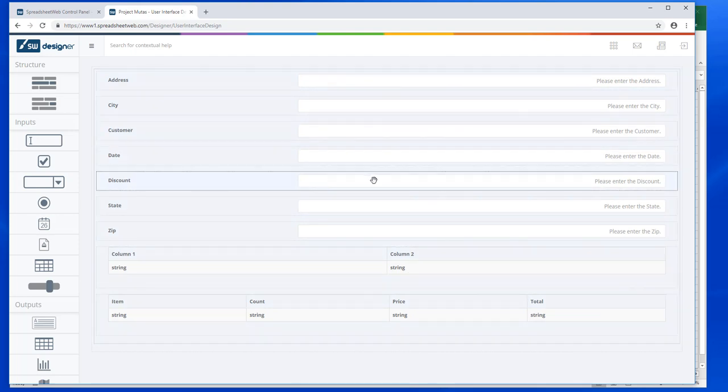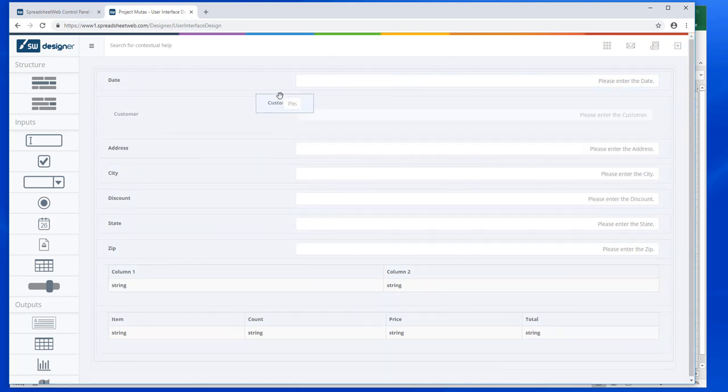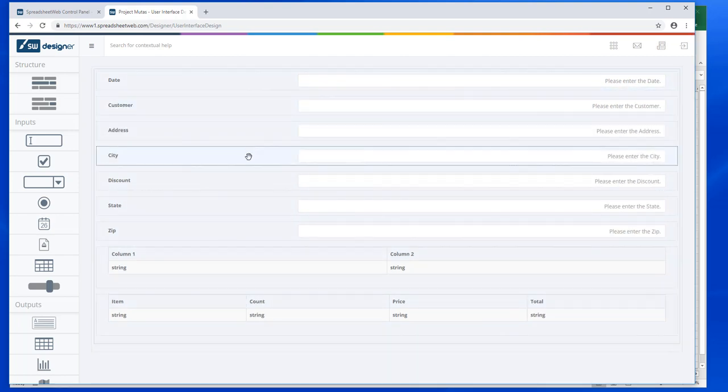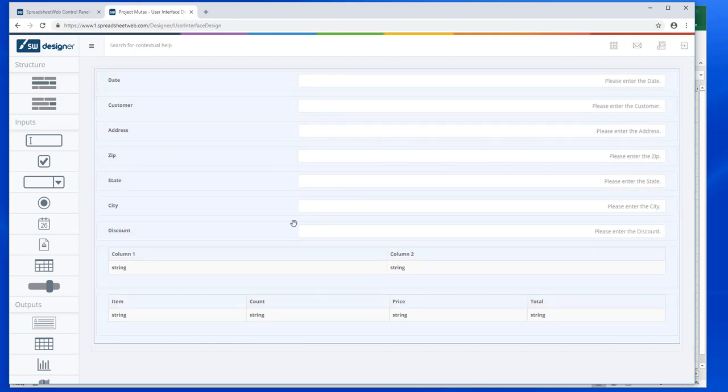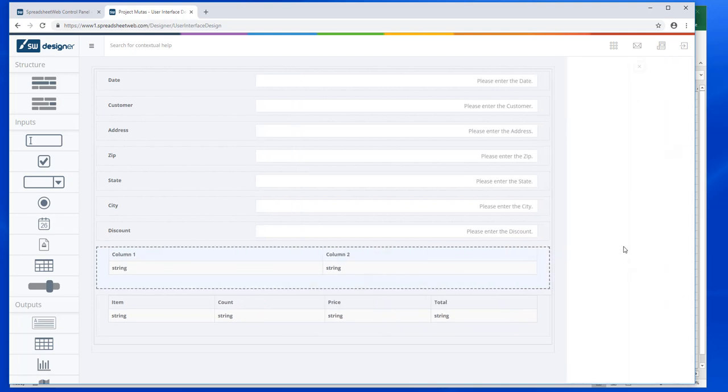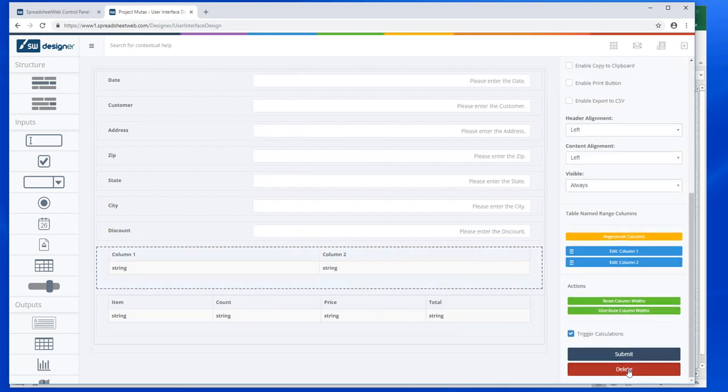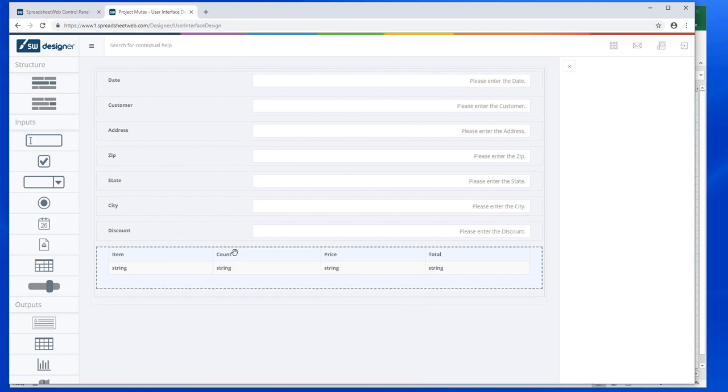So what I would like to do is shift them around a little bit. Remember the date, I'd like the date to be on top, and then customer name, address, city. I want to put zip code here, state here. Okay, and city, let's leave city there. I don't need this name range, so I can simply delete it. So this is actually my grid.